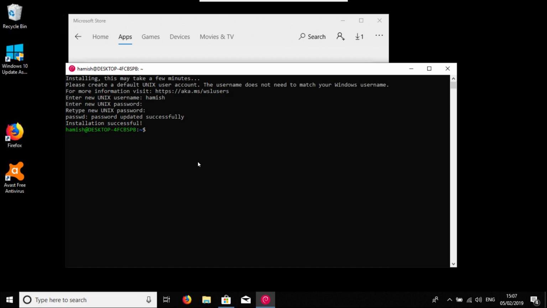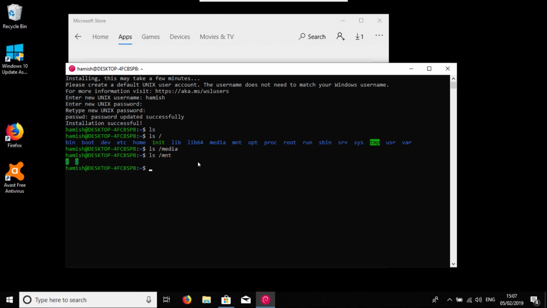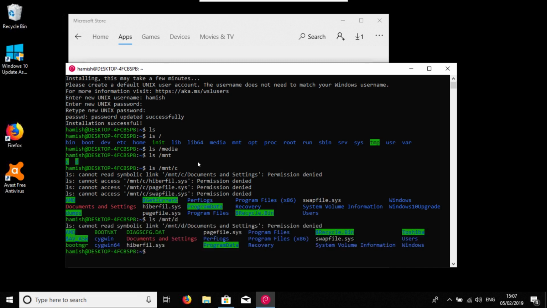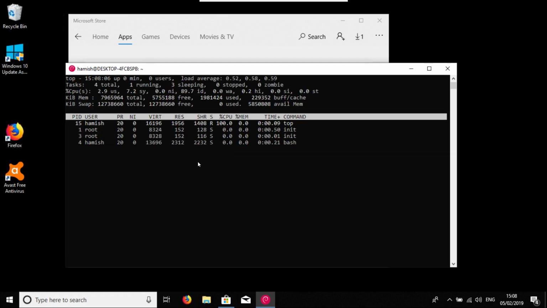So what do we have? ls, sort of emulating or pretending to be a Linux based thing. Okay, so there's the Windows stuff. Yeah, what's on D? Ah, right, the other Windows installation, of course. So, I'm just trying to think what we're going to have. Maybe top. Yeah.